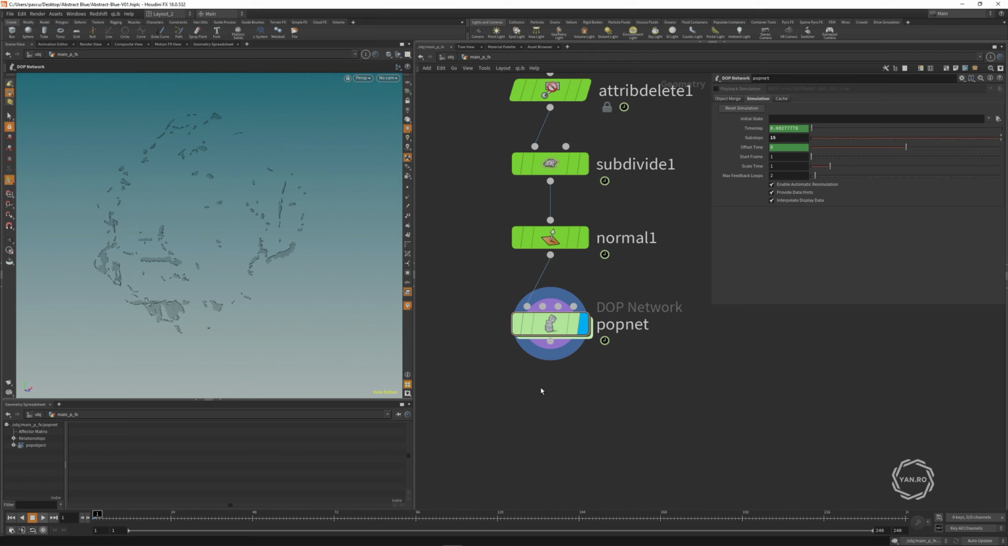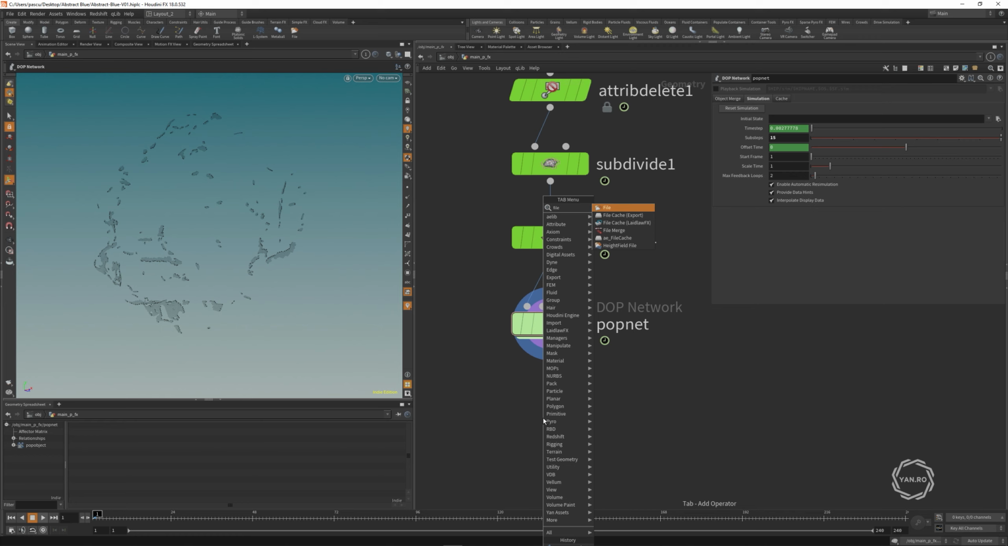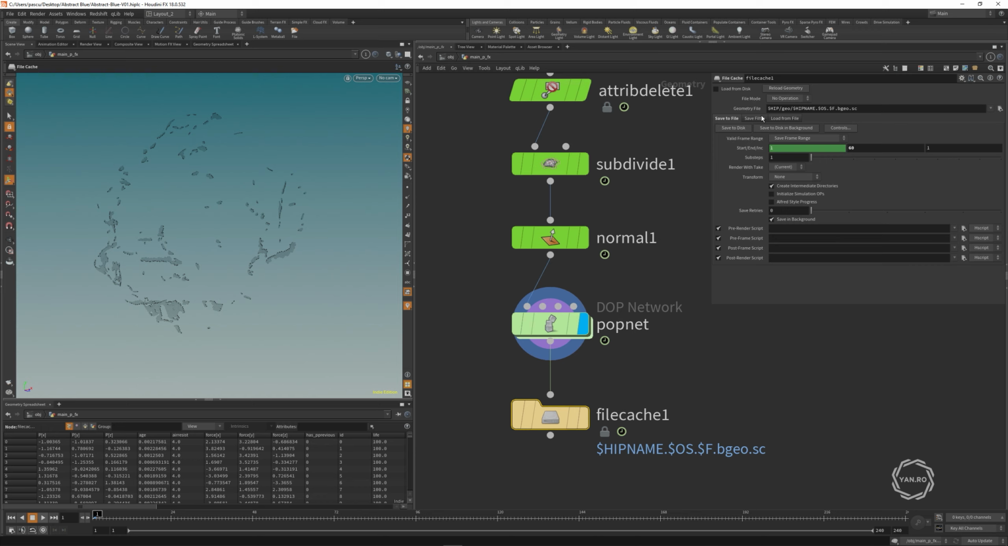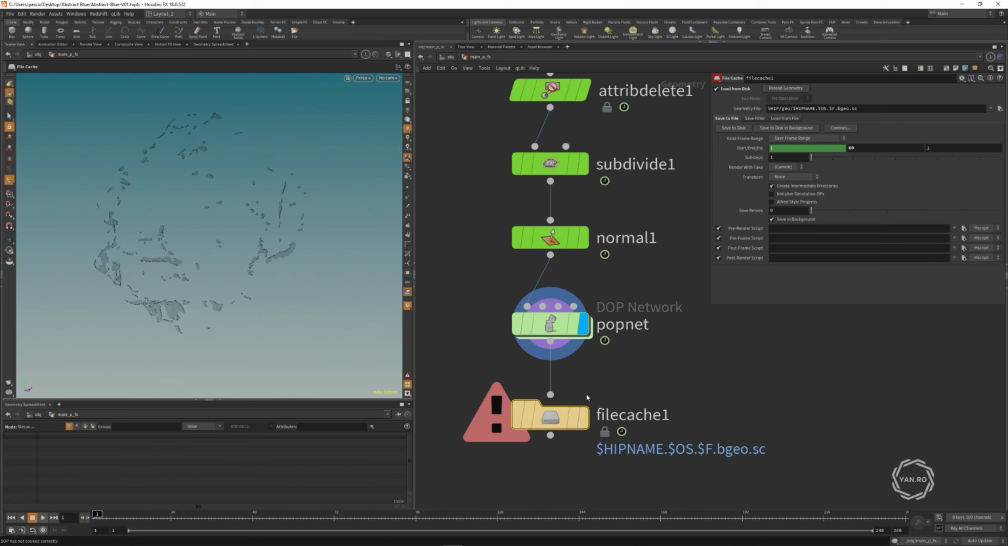Okay, to go further, we would need to cache this out. So let's drop a file cache node. I like to customize this a bit. Here we would say just 60 frames, because to simulate 240 frames would take a lot of time. So here we just need 60. I connect this to the PopNet. I also take load from disk to make sure that it loads after simulating.